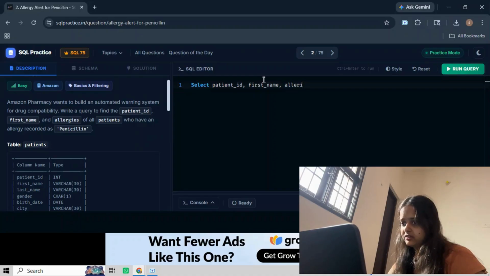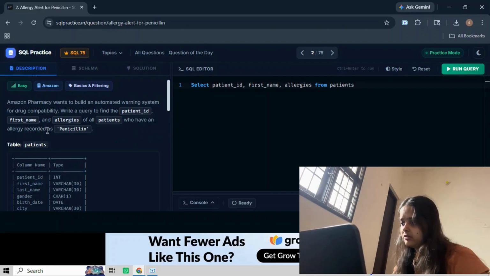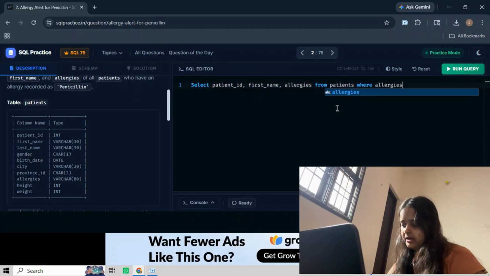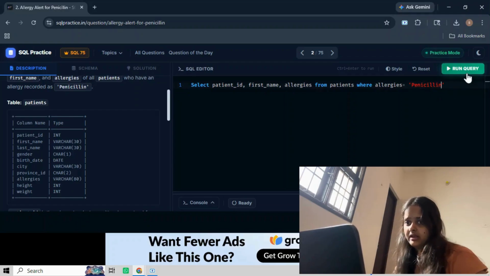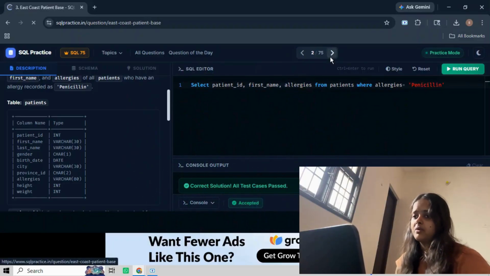And then they are asking to select allergies from the patient's table. They are asking to select from the patient's table who have an allergy recorded as penicillin. So allergies, patient's table where allergies is equal to penicillin. Let's run our query. So it passed. Now let's go for another problem.